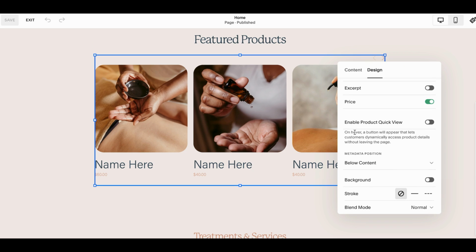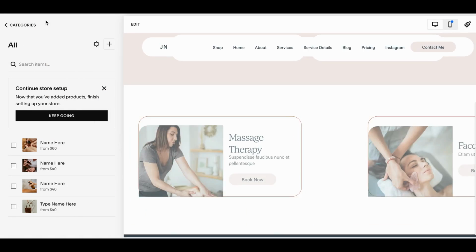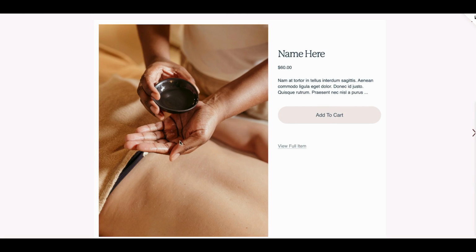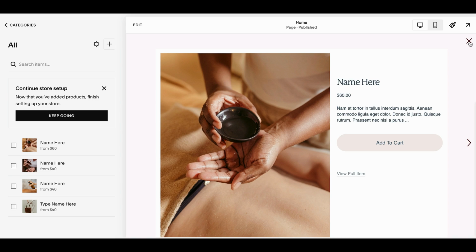The other great feature in summary block is we can enable the product quick view. This would allow the customers to preview the whole product without leaving this page, without going to another page. If I hover over, now I have the quick view option. If I click this, it's going to show me the product itself, and I can add it to cart or view the full item, which is great to minimize the interactions, which leads to add to cart, which is going to lead to higher probability of people actually making a purchase on your website.